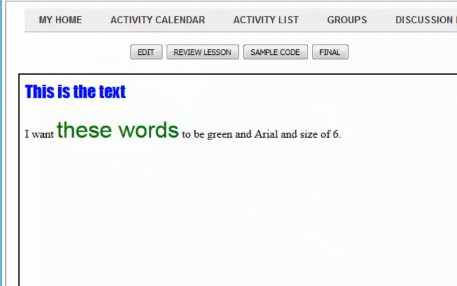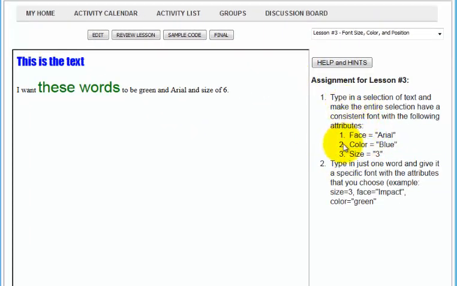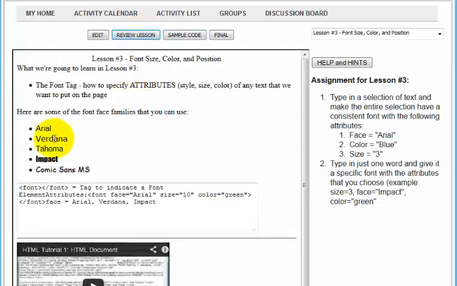Okay? That is all that I want you to do for the assignment for lesson number 3. I want you to go through and make those adjustments. Remember, you can always click on sample code and see what it's going to look like if you like. You can also review the lesson if you want to go back and test out some of these font families. And then once you're done, you click final.